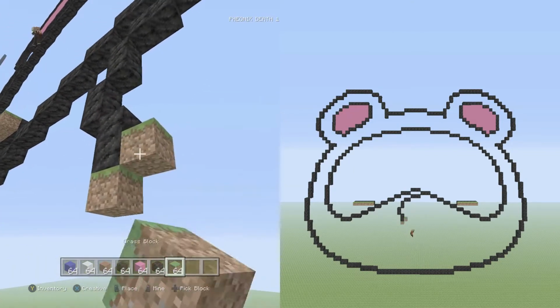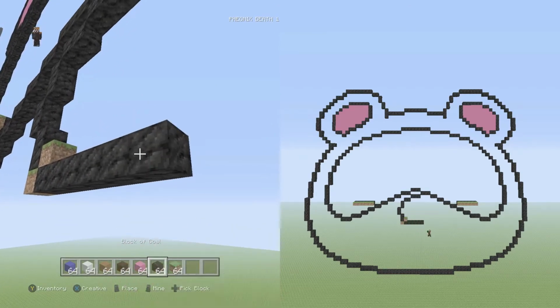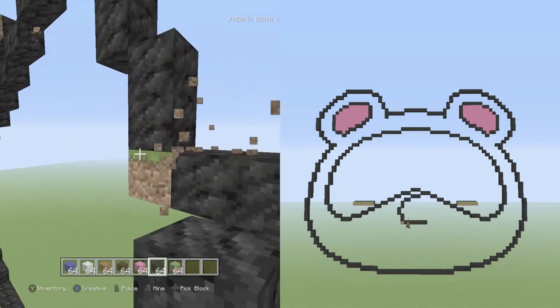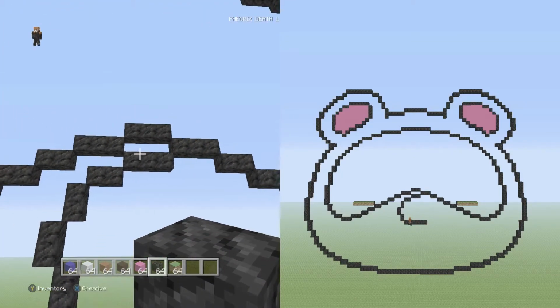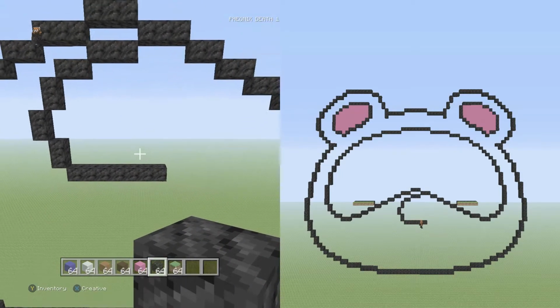Down into the right 7 flat. 1, 2, 3, 4, 5, 6, 7. And then we can go to the right side of that top block right here and do the same thing, just to kind of create the same shape.